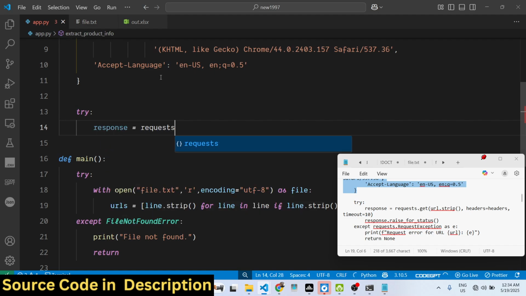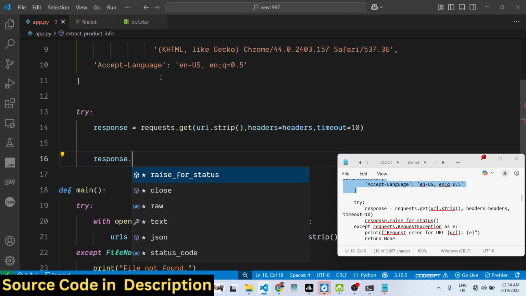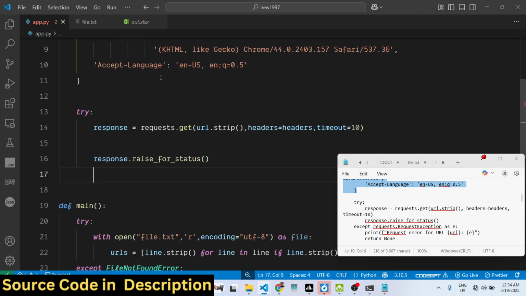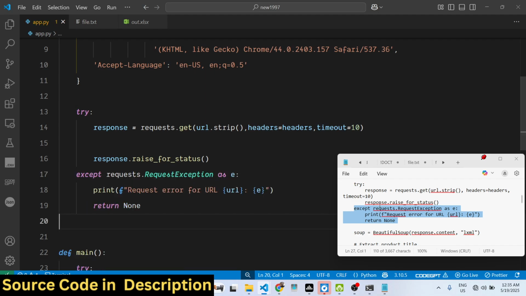So we use the request module to get like this, pass the headers and your timeout. We provide 10 seconds. Timeout is necessary. You do need to provide the timeout. And then on the response, we call raise for status. If any sort of exception takes place, then we simply say that the request URL is not correct.